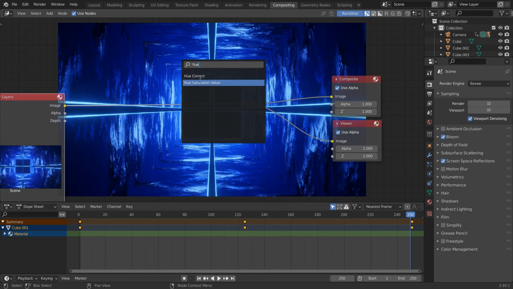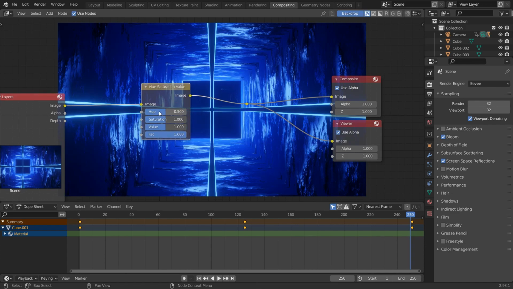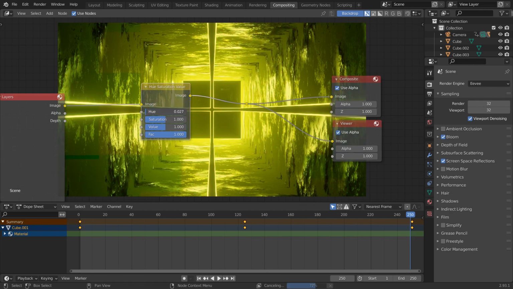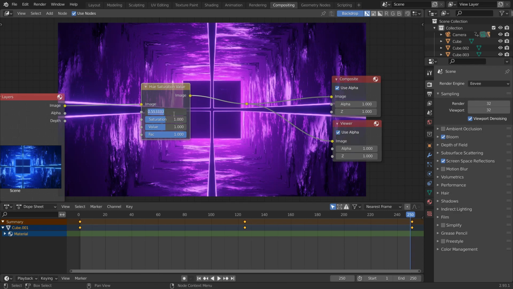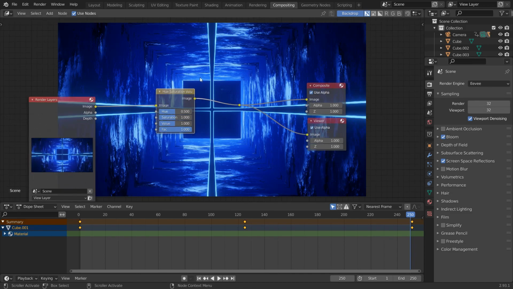Then add in the hue saturation value node. Now you can change the color by changing the hue and saturation by changing saturation. If you want to disable the nodes, you can simply uncheck this. So, render your animation with your own color.